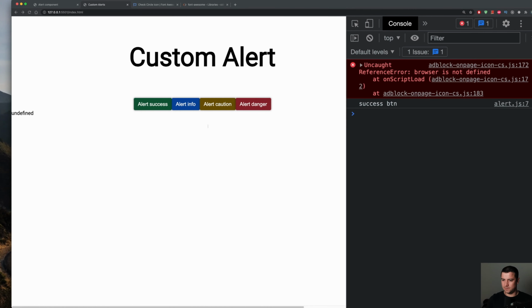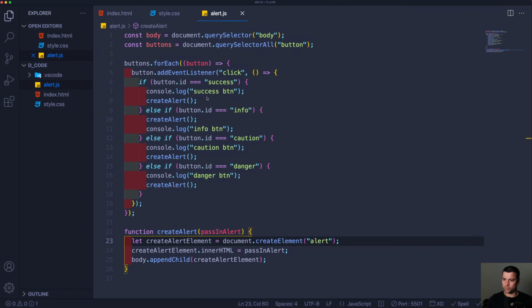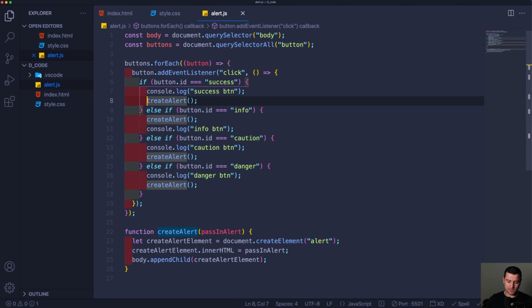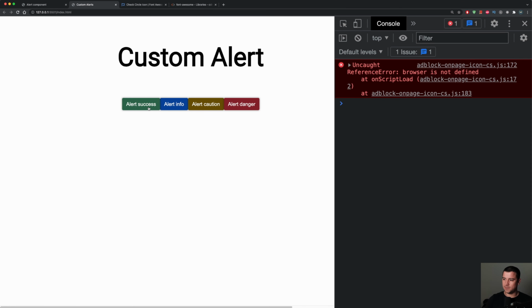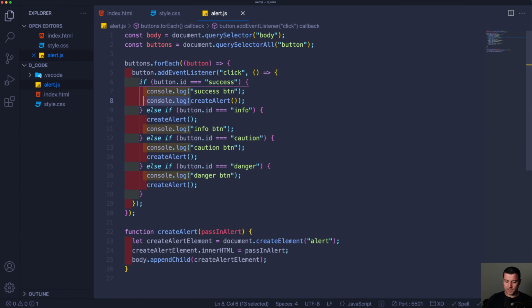So should I console log the first one? Yeah, let's just console log. I'm actually going to move this function into a console log. And if I click now on success, there we go, undefined. So we created something, but it isn't defined. Now let's define it. I'm going to move this out of the function and leave it in here.